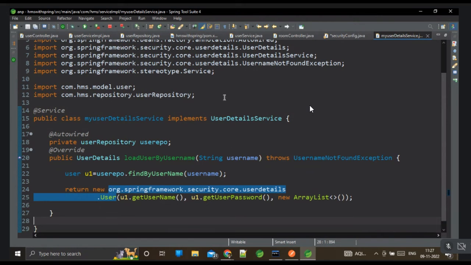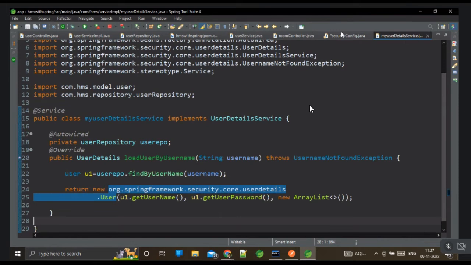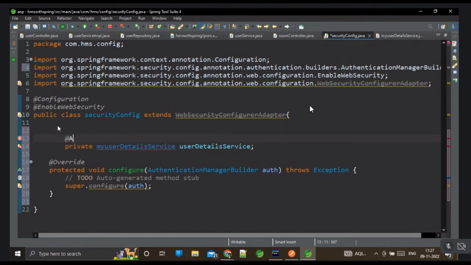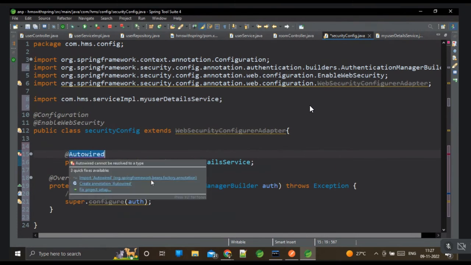Now we have to consume this particular method in the security configuration. So how to do that? Here we have to create a dependency injection for MyUserDetailsService. Private MyUserDetailsService. Everything must be private. Here we can perform Autowired to create automatic dependency injection. So import MyUserDetailsService from the service implementation and import Autowired also.